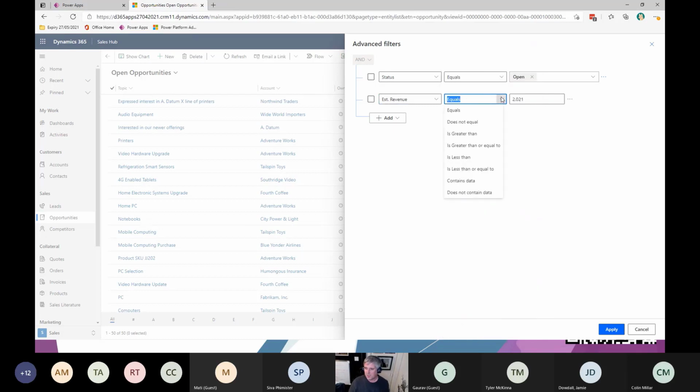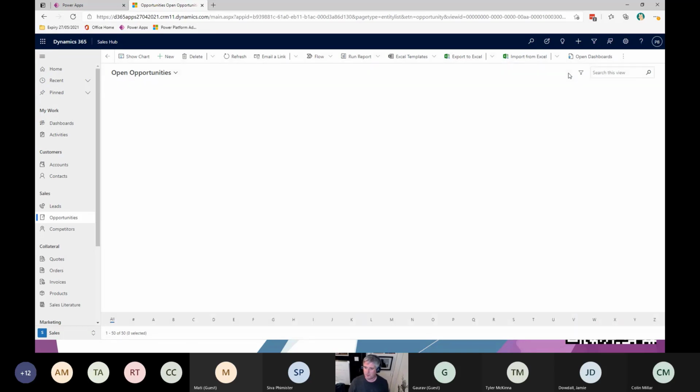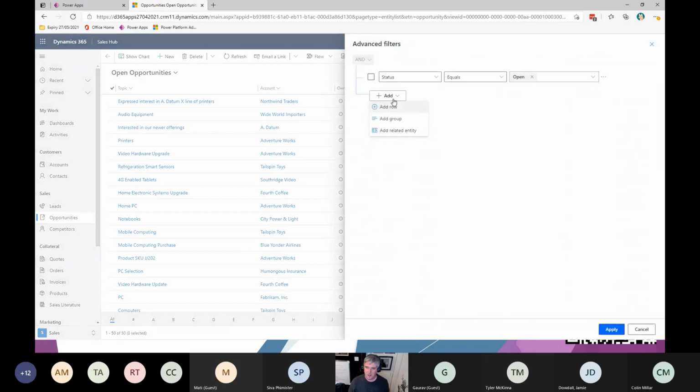I don't know why it's pre-populated that. That's interesting. So we'll say estimated revenue is greater than £10,000. I don't think I've changed the currency on my trial yet. If I click apply, that'll apply a filter to this view. You've seen that we had 40 now. It was 50 before. We can remove the filter and you see 50 opportunities.